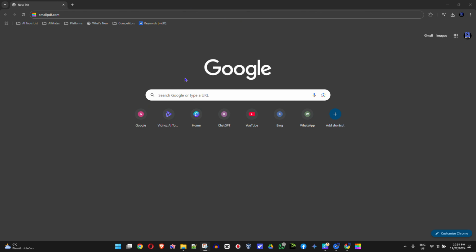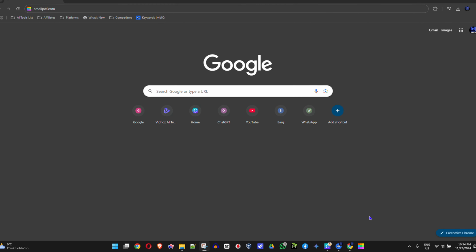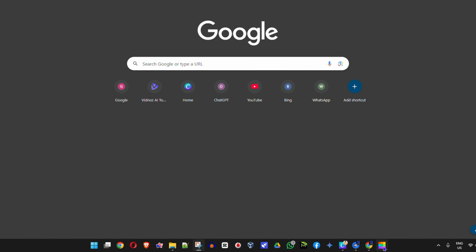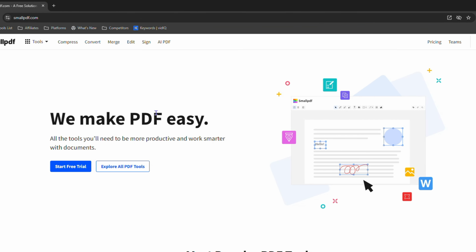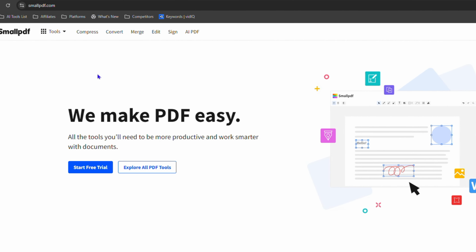and log in. On top of that, I'm going to show you how to install it on your computer so that you can have Smallpdf as an app on your computer. And if you look at my computer as well, in my taskbar, here is the icon, Smallpdf as an app. So guys, all you have to do is simply head over to smallpdf.com, and this is what the website looks like.